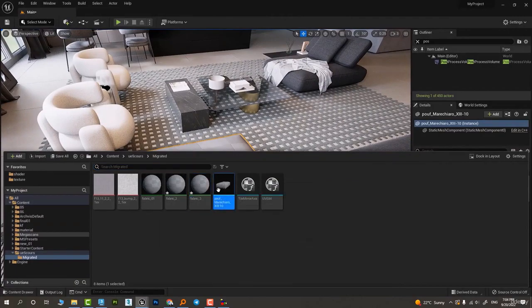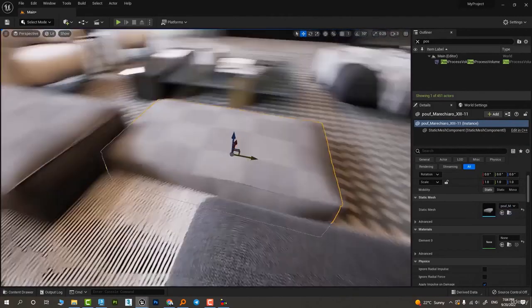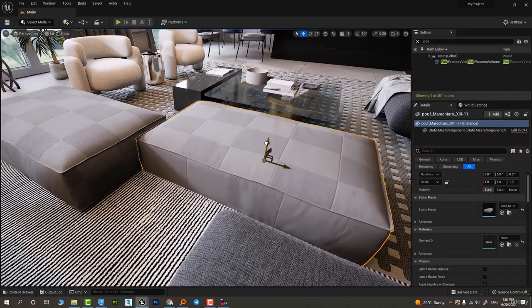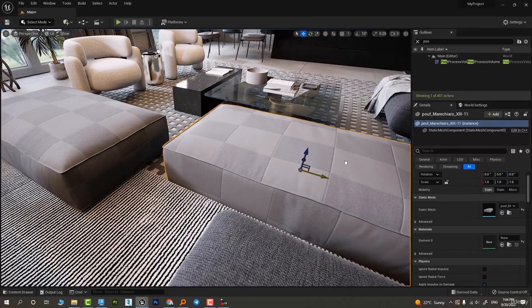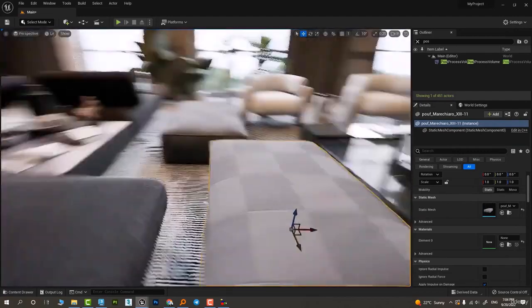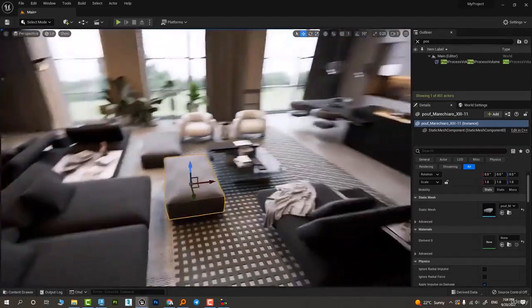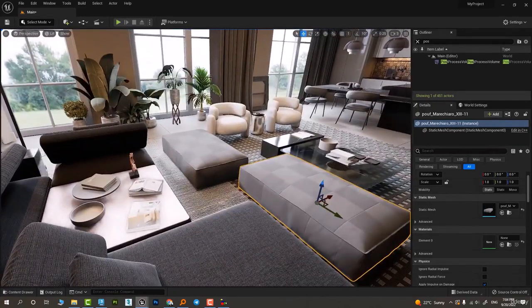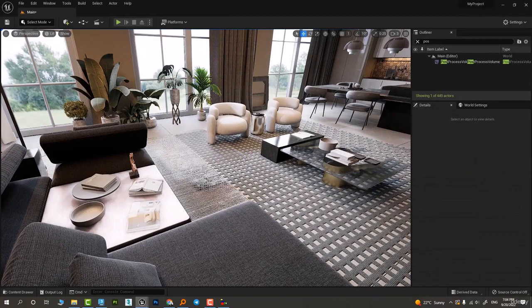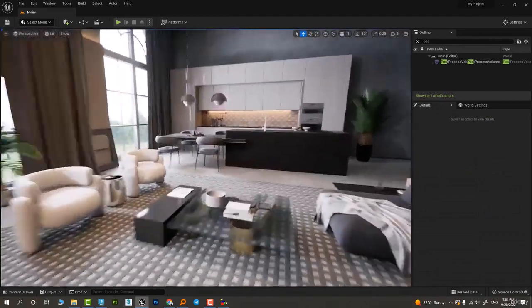Alright, so as I said, the problem is with the bug, but we can just simply copy a material from another scene into ours and use the Migrate option for it. So don't worry about the bug, it's going to be taken care of. Let's just focus on Migrate and learn that.